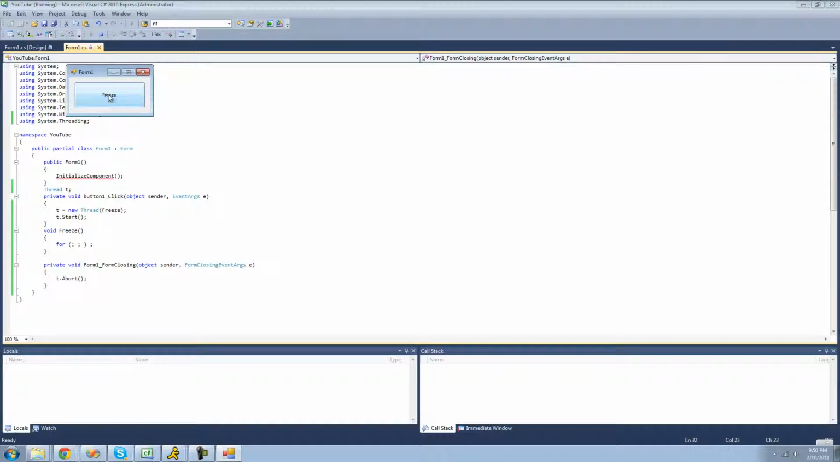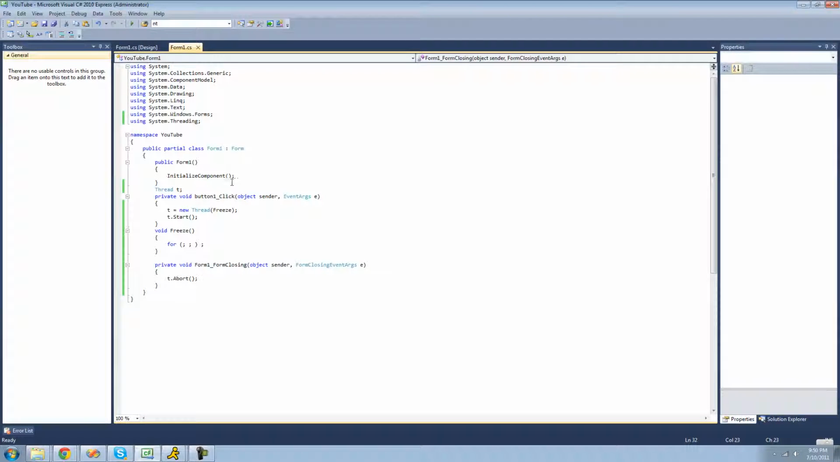So now when we click freeze right here and exit out, it will actually exit out of the application. Yep, we didn't have to stop debugging. So that's pretty much all we're going to look at in this tutorial. I know we didn't really go over much, but in the next tutorial we're going to look at more realistic examples of using threading.